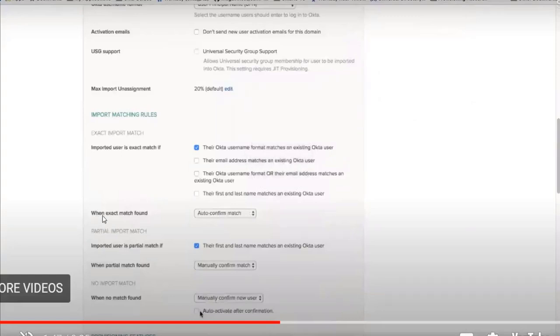So here, when exact match found. So what they are saying is, let's say, for example, you have created an account in Okta first. Let's say, in your organization you have an email ID with, for example, yourorganization.com. That's how your email ID was created. But for temporary use, your account was there in the Active Directory, but you have created a local account in Okta and you have made the email ID that has been generated in the Active Directory.